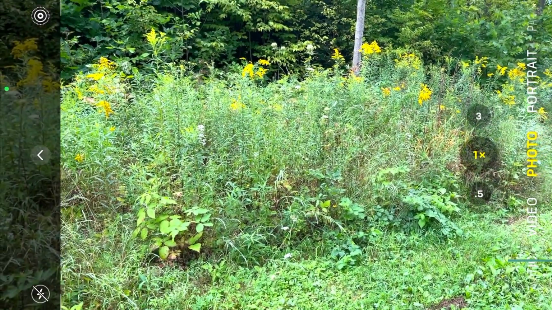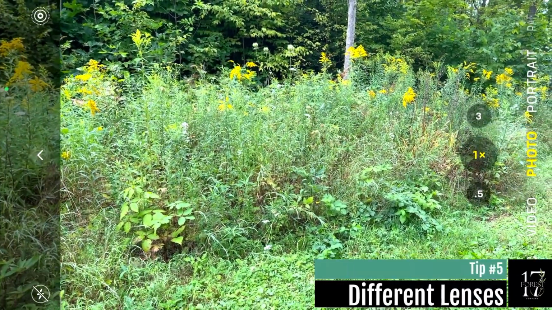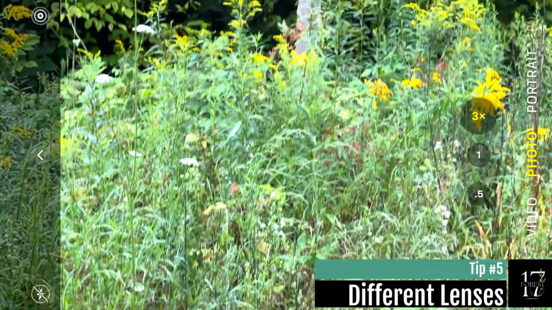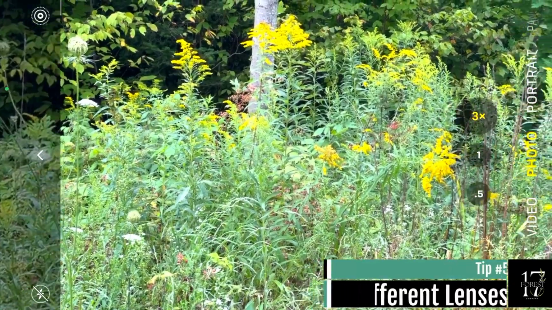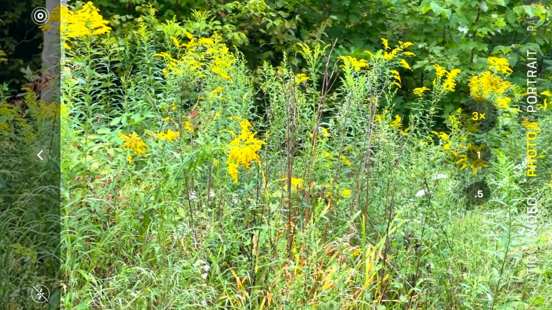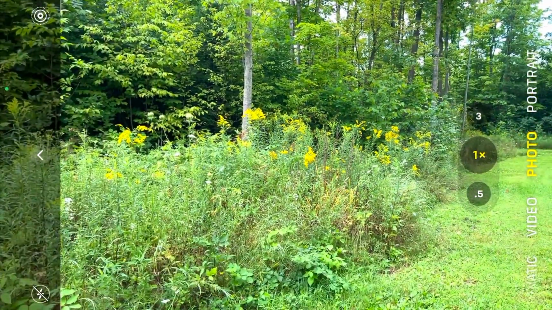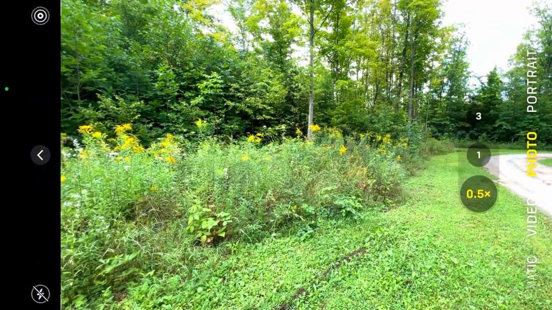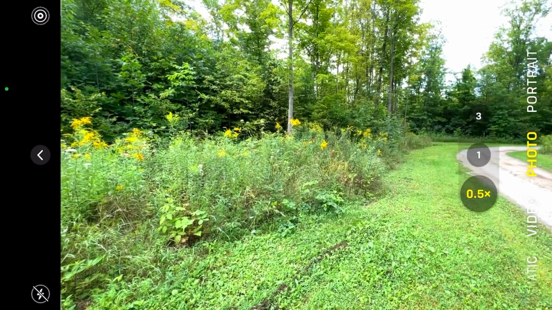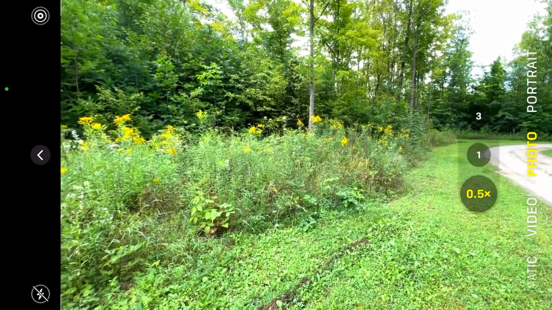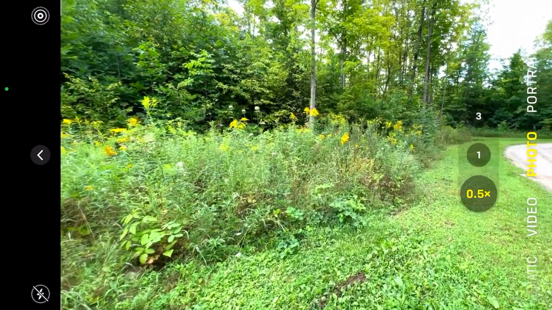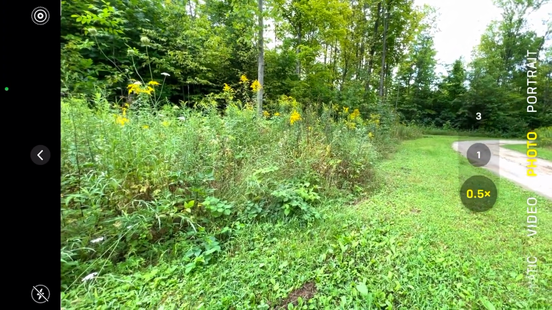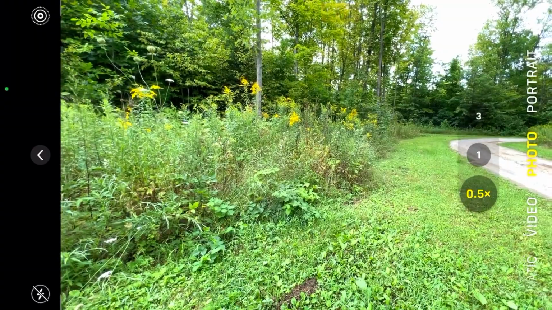And tip 5 is all about those different lenses that you have in your camera. You have standard, you have wide angle, and we have zoom. So basically what we're looking at here is the zoom. So you see that 1 times is your standard, 3 would be zoom, and then the 0.5, which is the one that I love the most, is wide angle. So it really gives you a much wider perspective. It's almost like a fisheye, which is really cool.